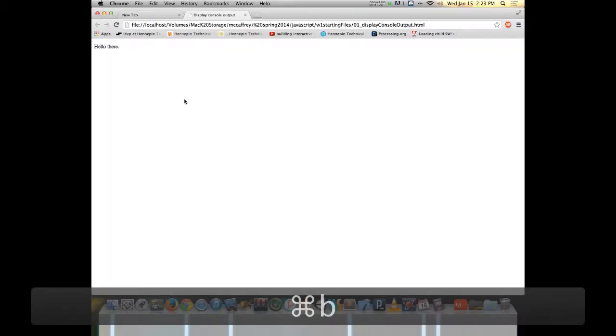So if I type this, I can now hit Command B, and we can say, hey, look, see, it says hello there. That's the paragraph that was part of my document. And I had a script that says console.log, which means it's logging a message to my console. Well, the console isn't readily visible.